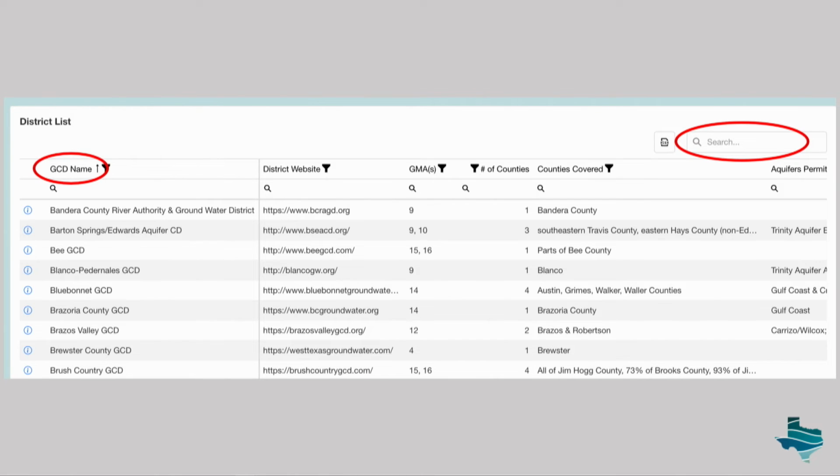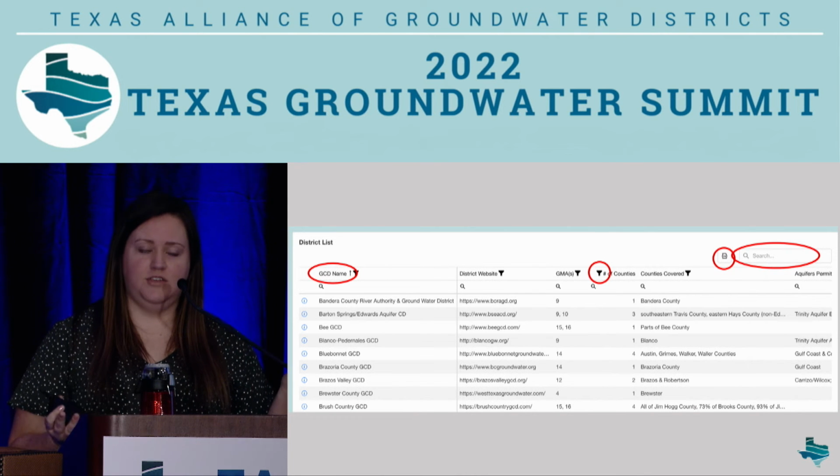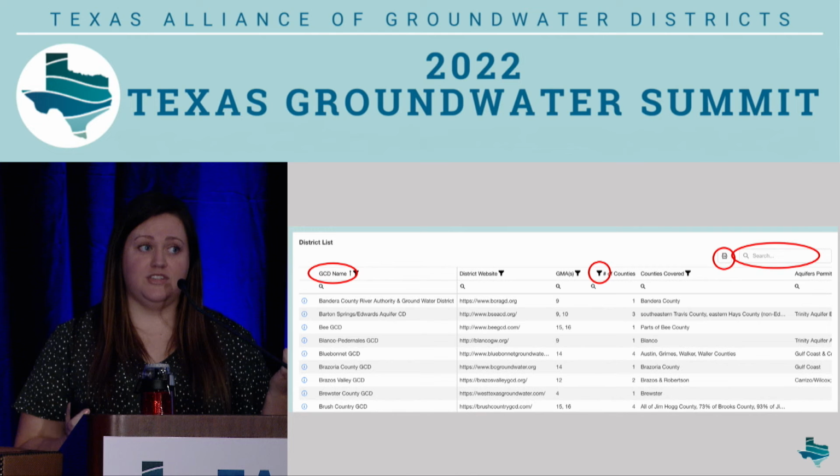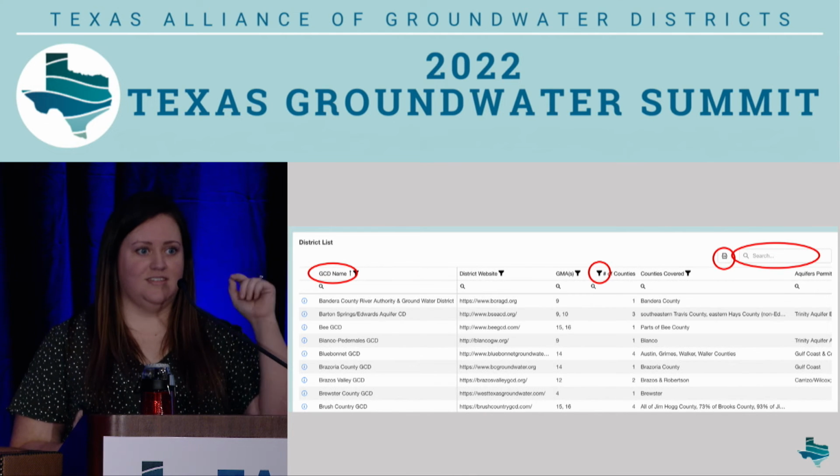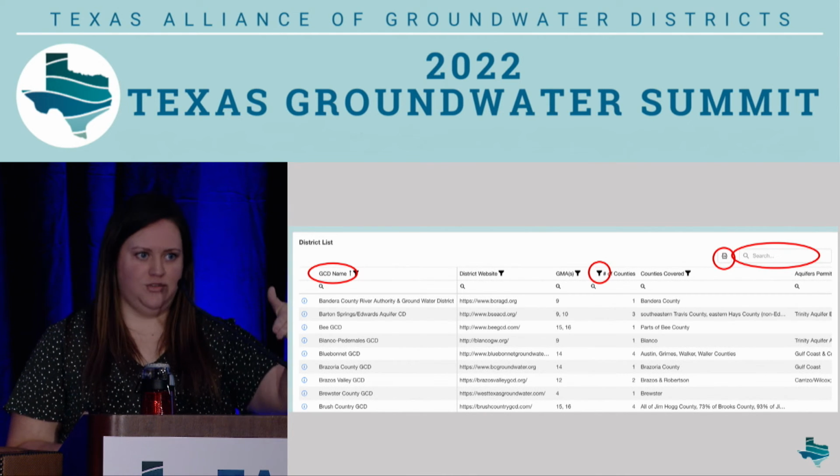We also have, if you click on the text at the top of a column, that'll sort it ascending or descending. So that's good if you're looking to see who has the highest or lowest tax rate, stuff like that. And then you can also click the little filter button. So you might be looking for all the districts that are in GMA 9. You can select that, click only GMA 9, and it'll show those.